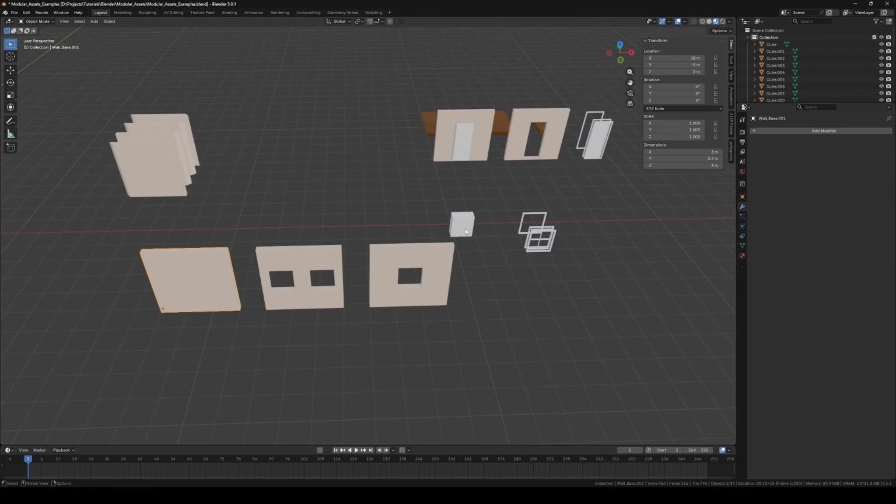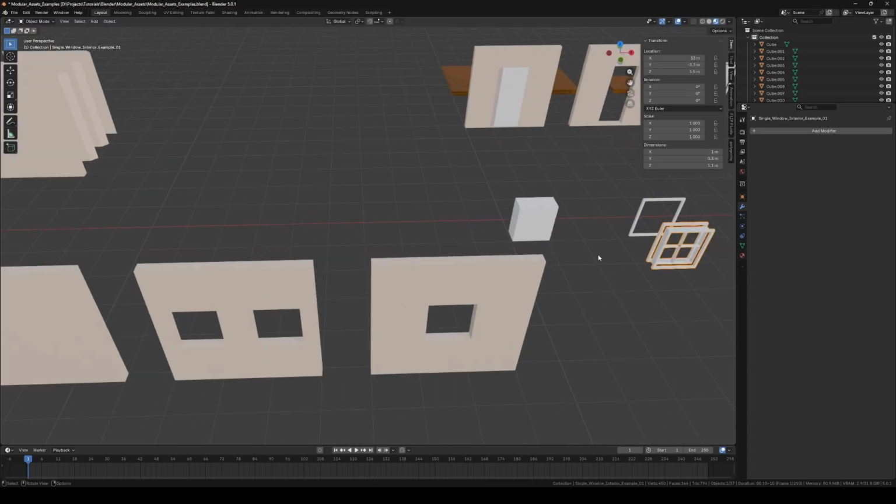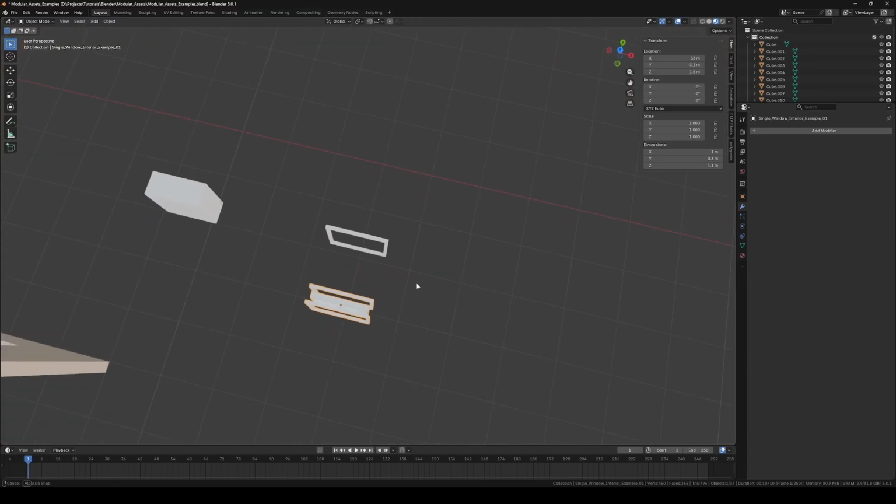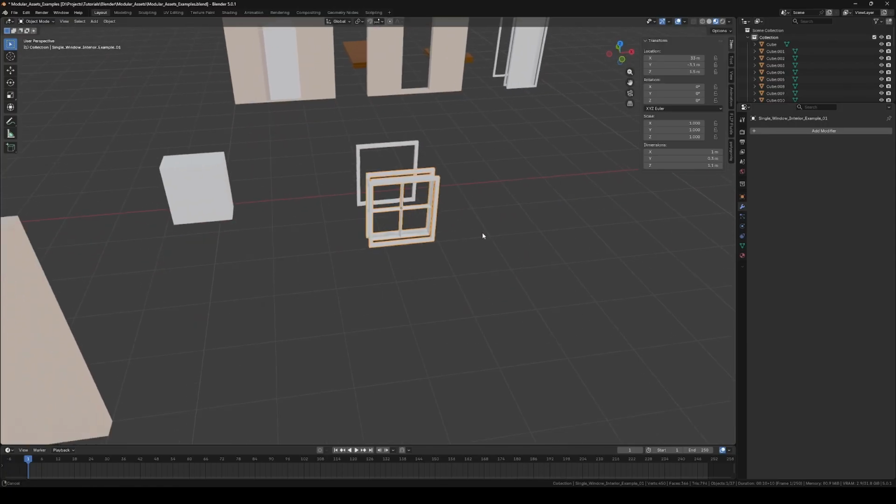The windows are made in a very similar fashion. We start with a wall segment, we then create a cutter in the dimensions of the window, we use a Boolean modifier to remove the space, and then the window itself is a frame on the outside and the window part on the inside.